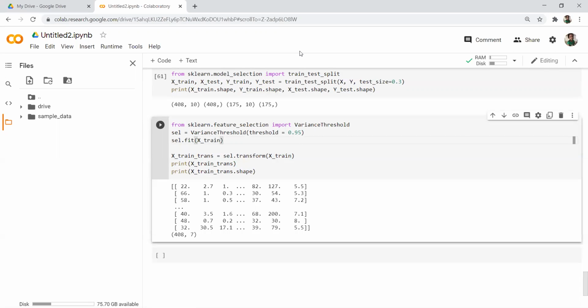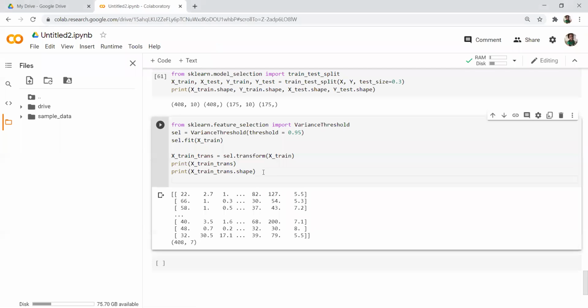Now there is a question of how to select the threshold. Normally people select a threshold of 0.7 or higher. They say the higher the threshold, the better. But let's say you selected a threshold of 0.8 and you don't have a sufficient number of features. Then what can you do? You will decrease the threshold. If you want more attributes, you can keep a lower threshold, and if you want fewer attributes, you can go for a higher threshold.